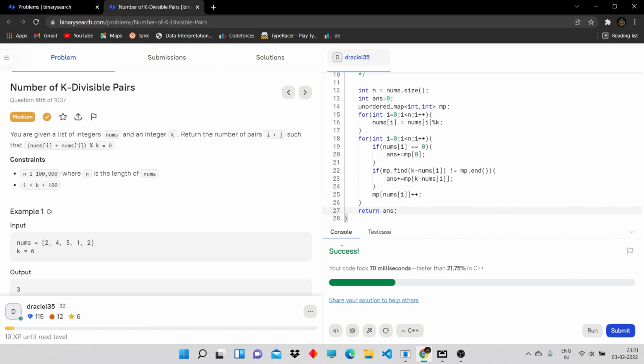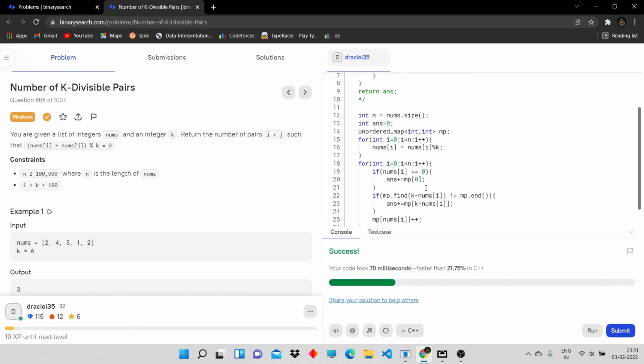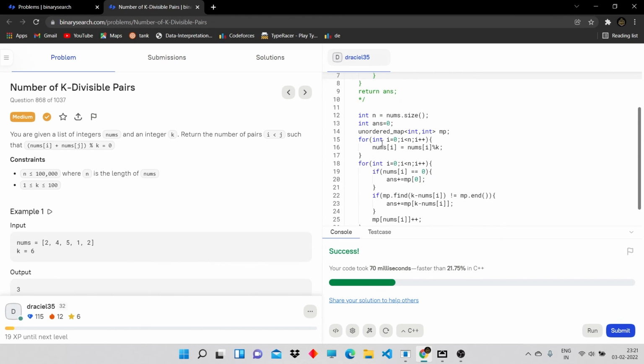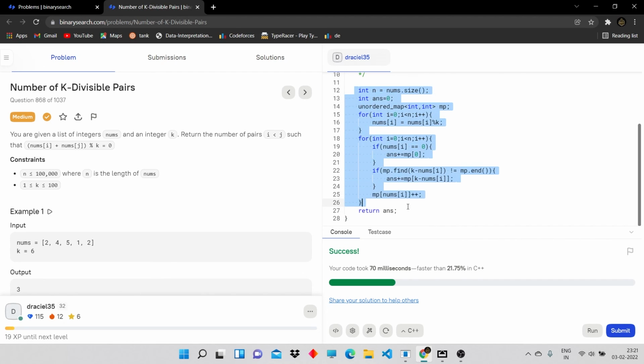And yeah, we got the success, and the code took only 70 milliseconds. So these were the two methods. The first one was just brute force applying two loops, and the second was the use of a hash map. We solved this in time O of n. So thank you for watching, and I'll see you in the next video.